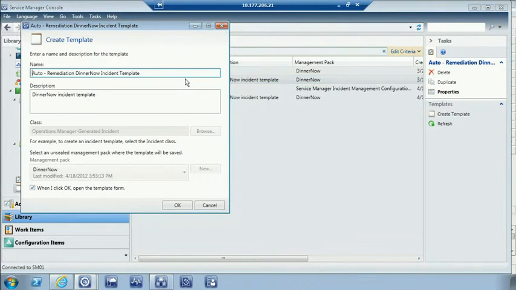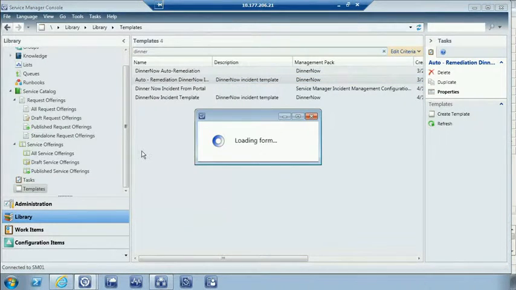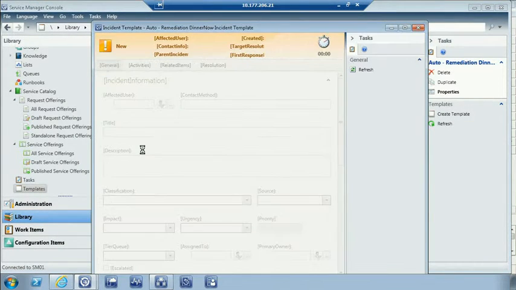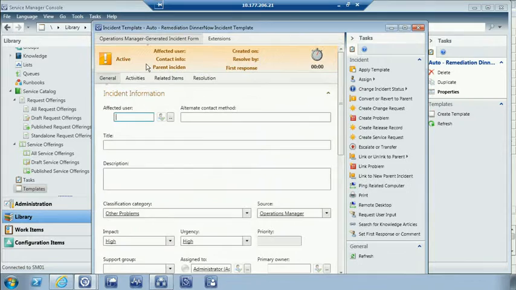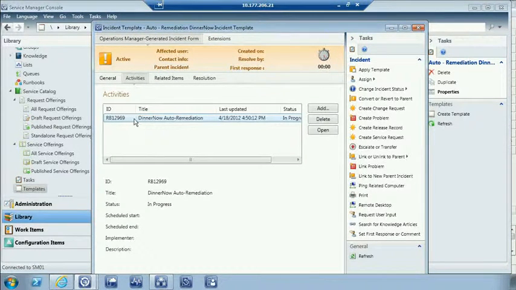So if I take a look at this incident template that I've defined here, we'll see that this incident template contains the runbook activity work item template. So here on the Activities tab, we've got that defined. So what's going to happen is that an alert is going to come in from Operations Manager, and we're going to apply this template on top of it, and that's going to add a runbook activity work item to that incident, and that's going to immediately kick off the orchestrator runbook.